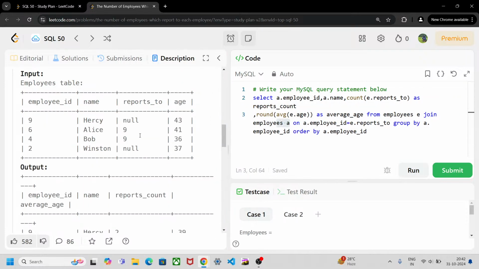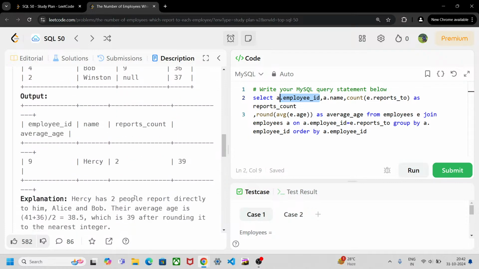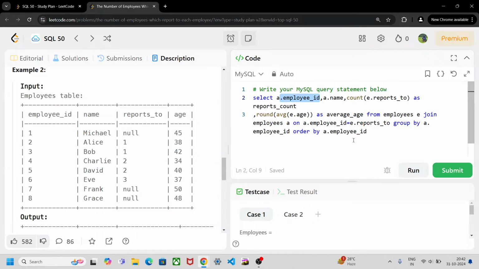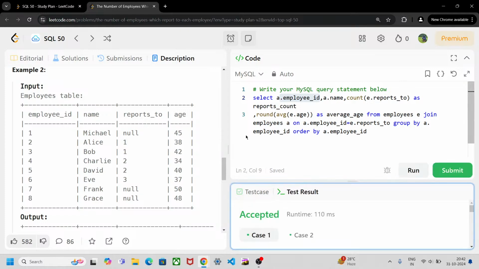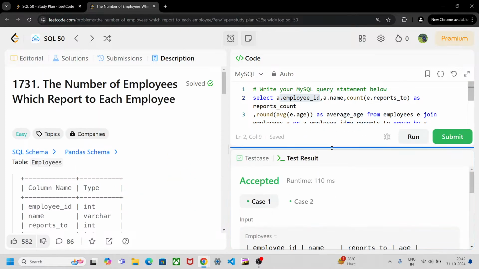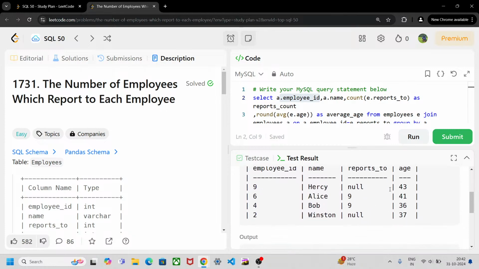Then I'm grouping by a.employee_id, because I'm taking this from table a, and ordering by employee id. I have used round of average e.age, which rounds it to the nearest integer. If I run this, you will get the output in this format: employee id, name, reports count, and age.